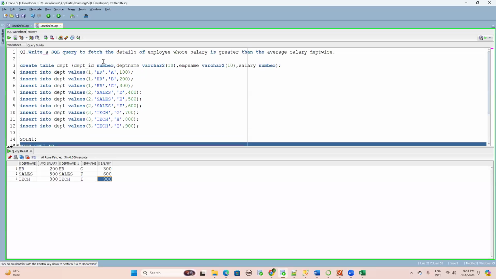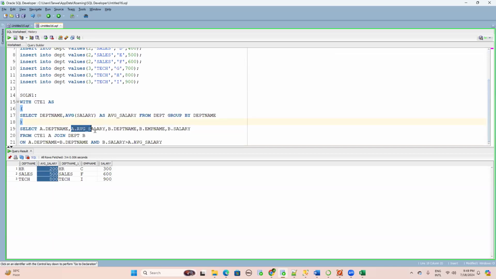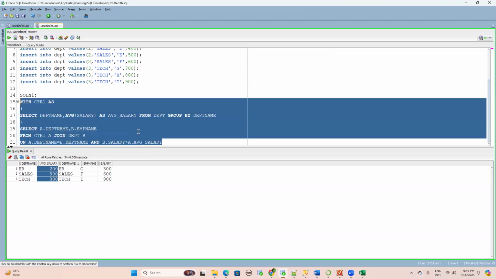Now, in the question, they have just asked for the details of employees whose salary is greater than the average salary department wise. It means you have to display only the department name and the employee name. As per the question, they're not asking you to display the average salary and the salary of those employees. So we will remove these columns and this column as well, and just execute this. You have this final output. So these employees are getting a salary greater than the average salary.